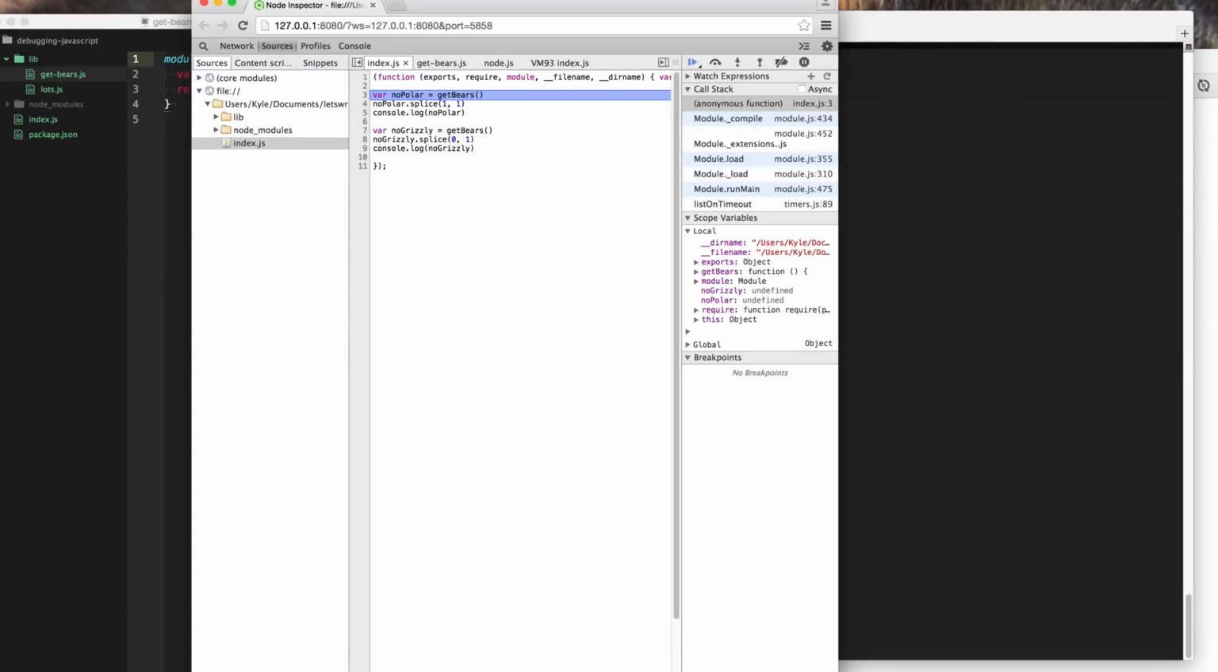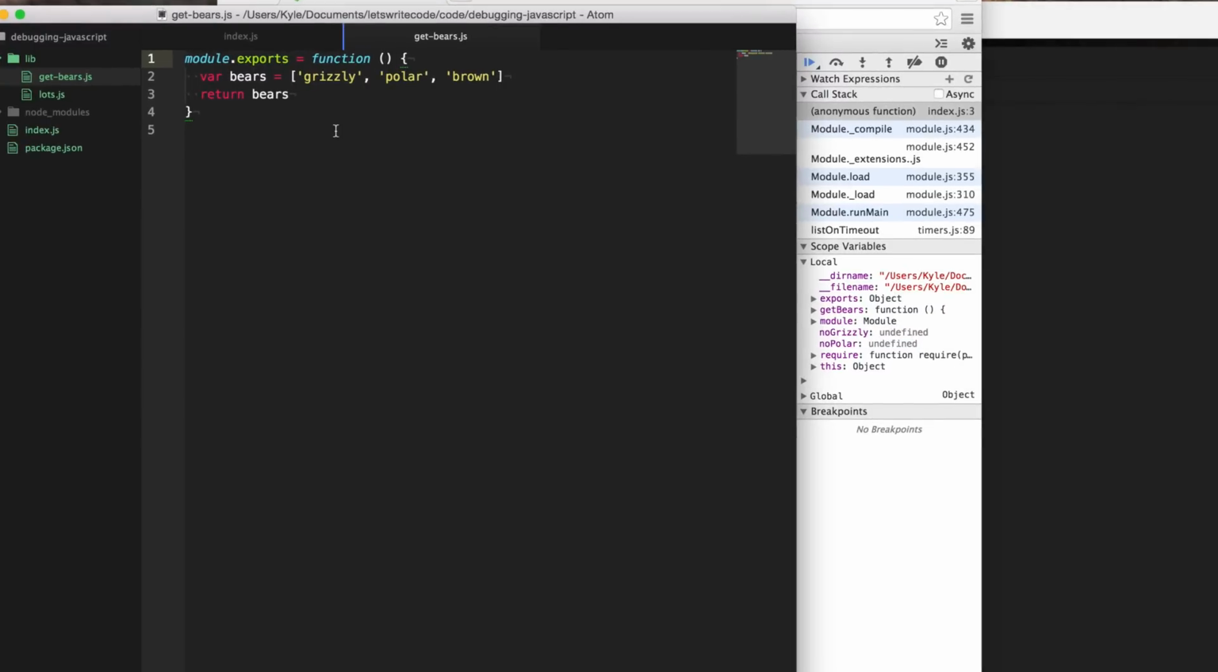Let's say you have a big complex app, and you know that this getBears function is called somewhere within the app, but you don't know exactly how the application manages to get to that part of your code. So you can't really go through all the source code and add a breakpoint. What you can do instead, if you want to find out exactly how some part of your application is getting to a certain part of code, is go into the code and add the keyword debugger.